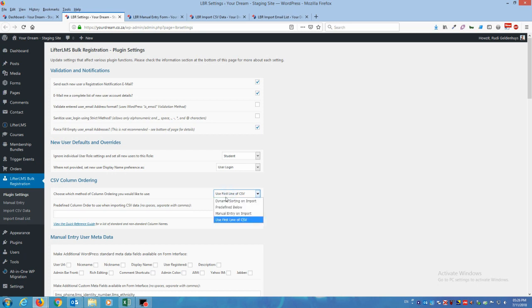The other options, the dynamic sorting on import as well as the manual entry on import, basically come into motion at the second step in the CSV data import. More on that in the video about CSV importing. And then the remaining preference is to use predefined below, and what you do is in this little line below you simply enter the columns which you want to specify upon registration.